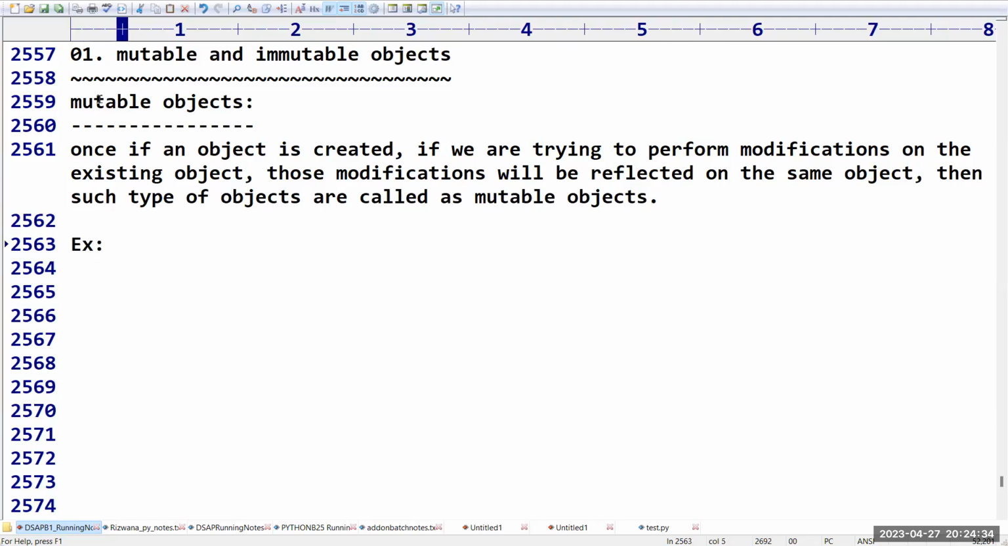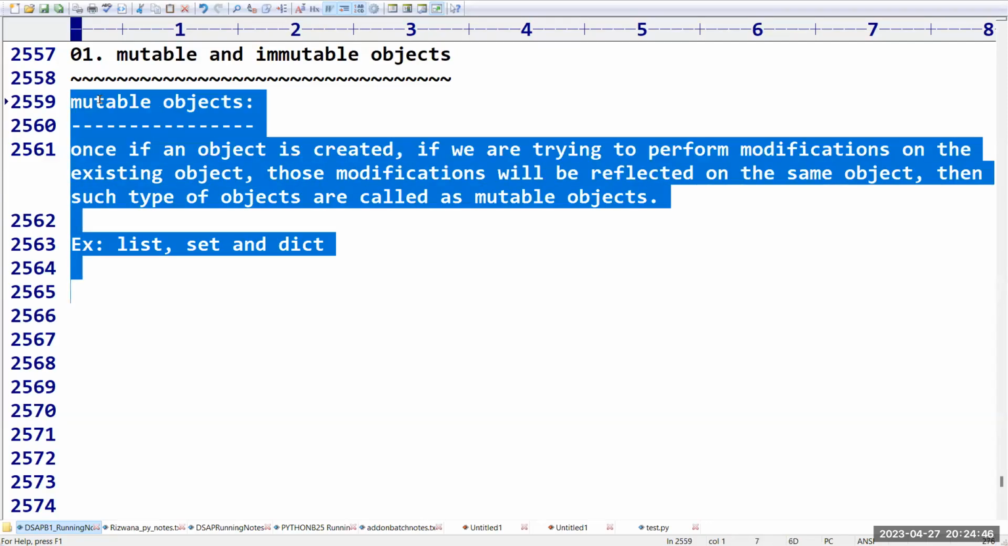I don't want to go into detail, just basic data types I am going to provide. So list is mutable, set is mutable, and dictionary is mutable. That means it is not going to allow modification. I mean, it will allow modifications.